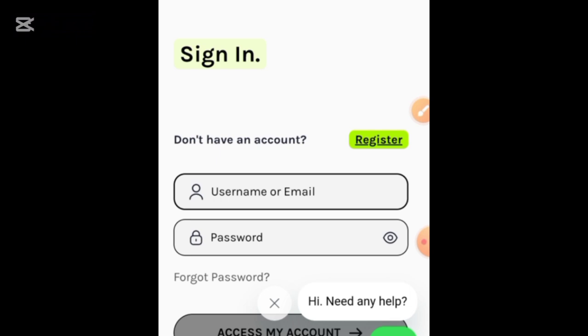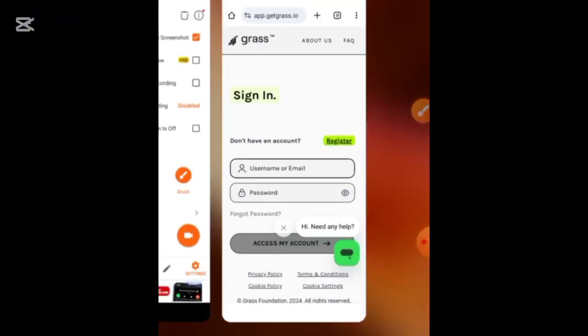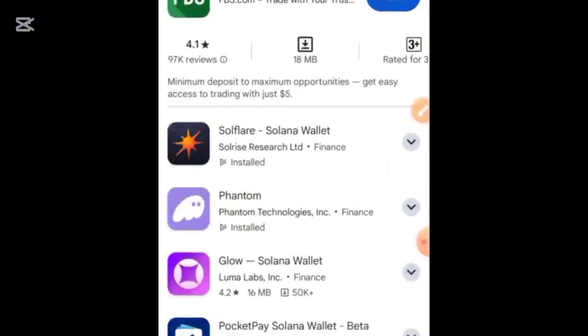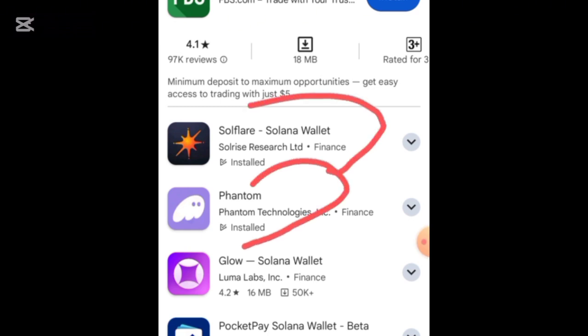So the first thing you need to do is to make sure you download your Solana wallet. If I come to Play Store or your Apple Store, then you download a Solana wallet. You can download Solflare wallet or Phantom wallet. Those are the two reliable wallets you can download. And when you download, create a new wallet if you don't have one already.